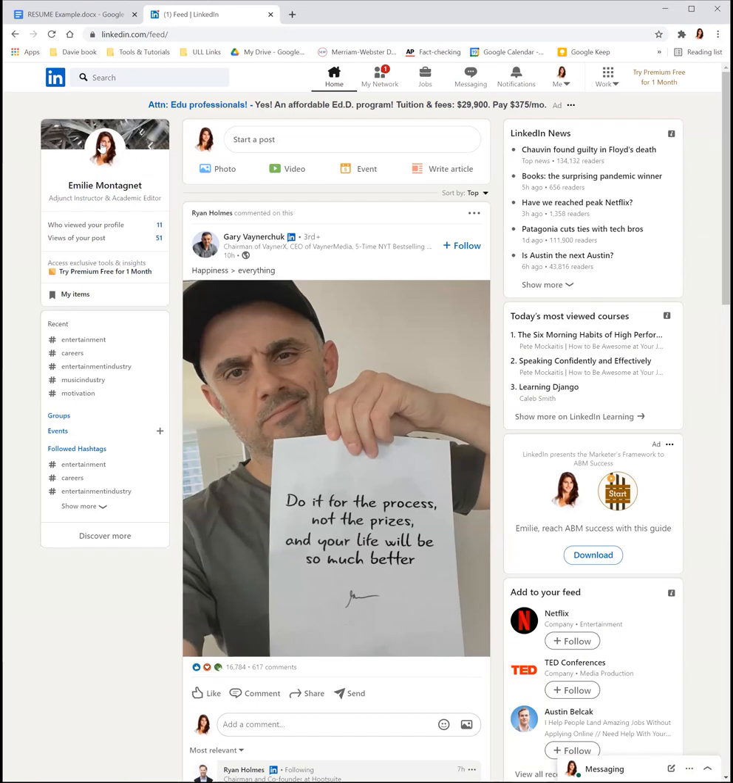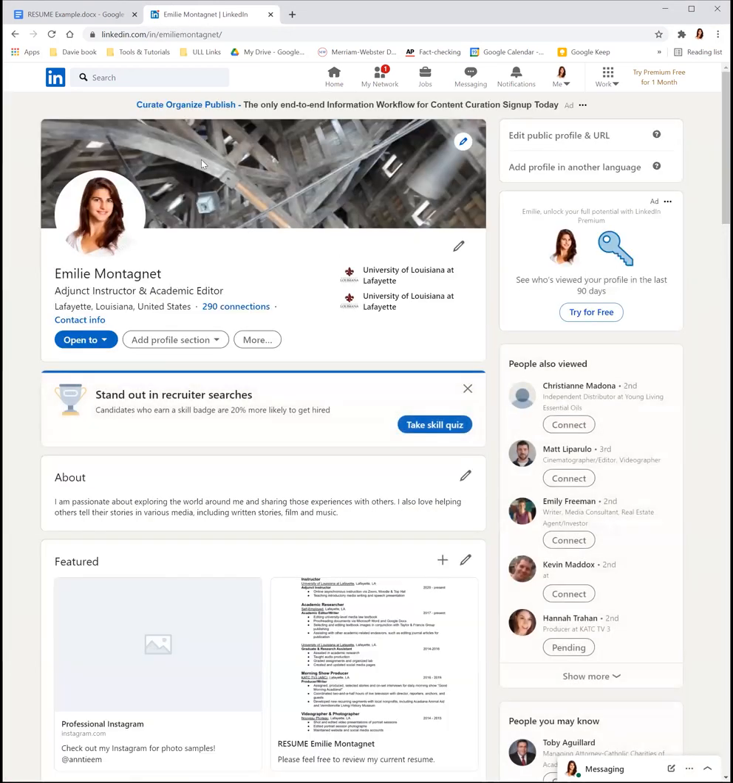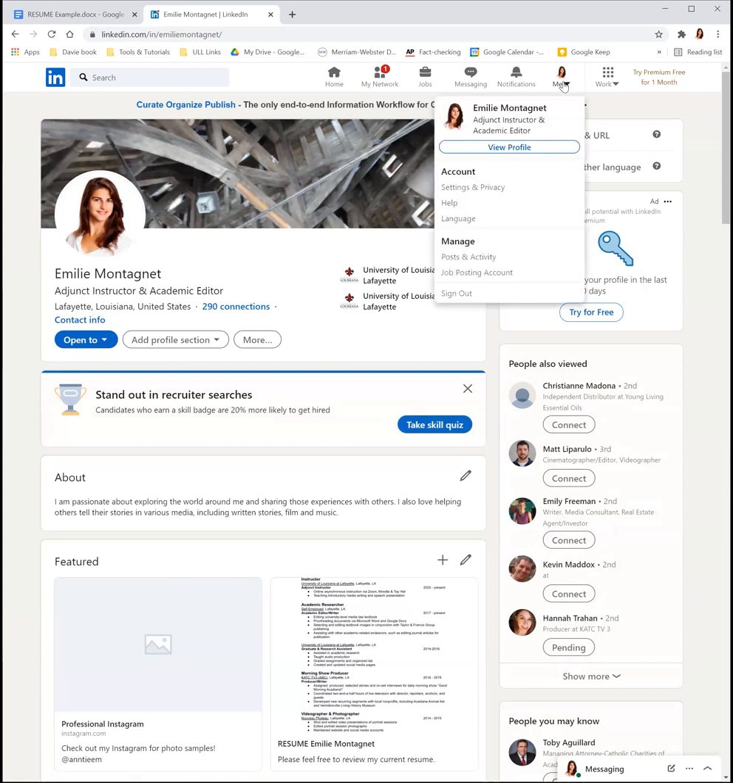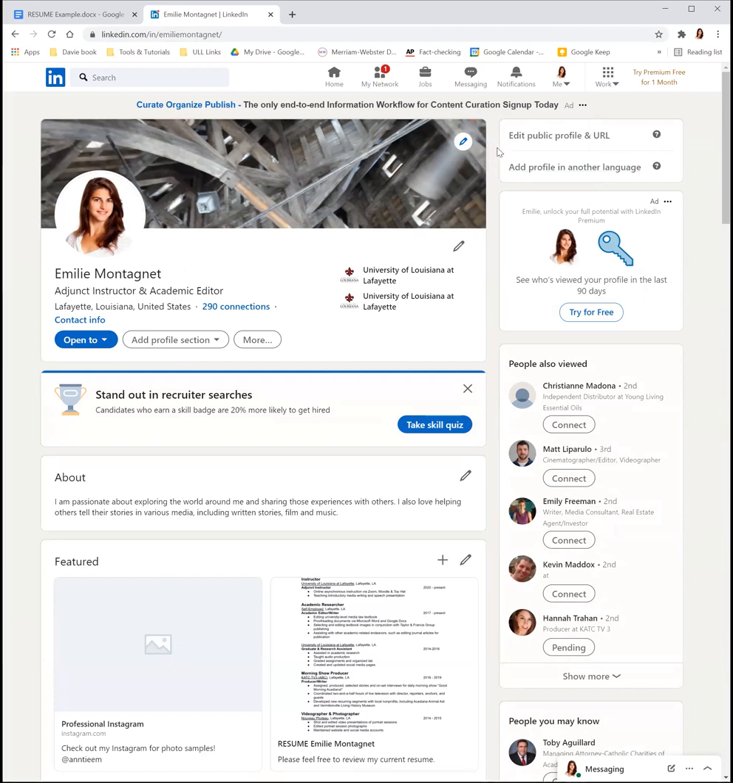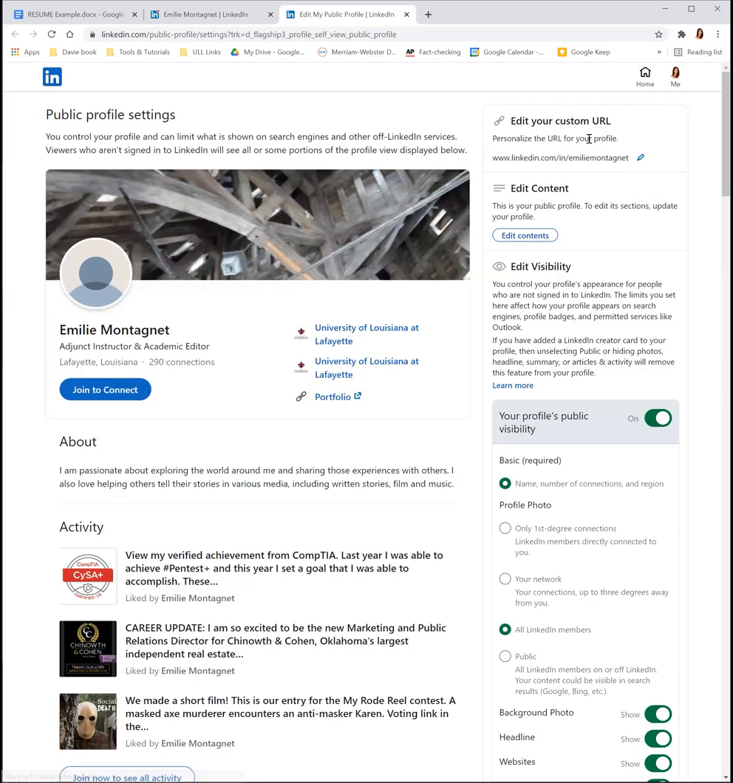Now, if you click on my profile, you can see I created my own custom URL using my name. To do that, you click on the Me in the top right corner and view profile, which we already are. And then if you look up here, you'll see it says edit public profile and URL. Click there. And you can personalize the URL for your profile.